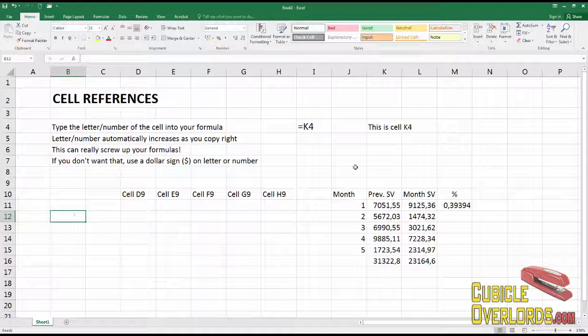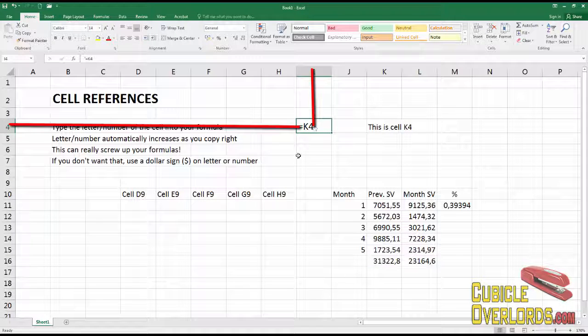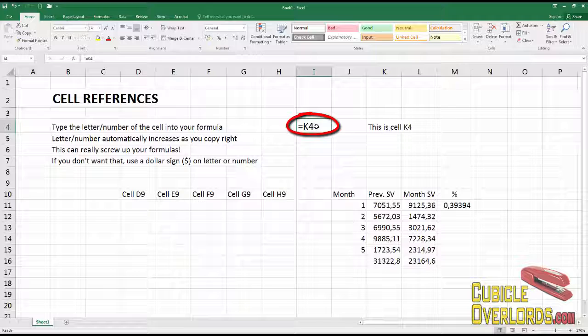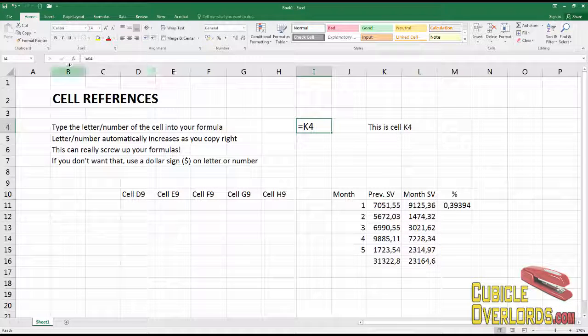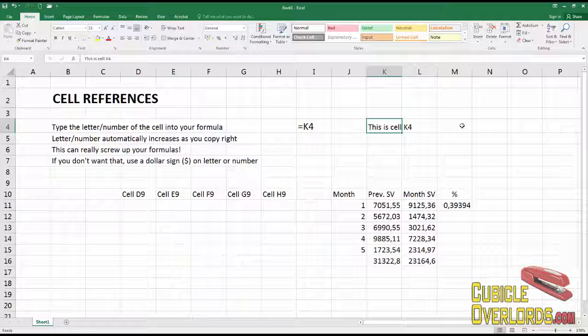Now, how you reference a cell is pretty easy. Inside your formula, you simply type in the column and the row that you want to reference. And Excel will automatically substitute the value of that cell in your formula. For example, if I type equals K4, remember the equals sign starts a formula, what Excel is going to do is take the value of cell K4 and replace it in my formula. Cell K4 at this time is right here, and it says this is cell K4.